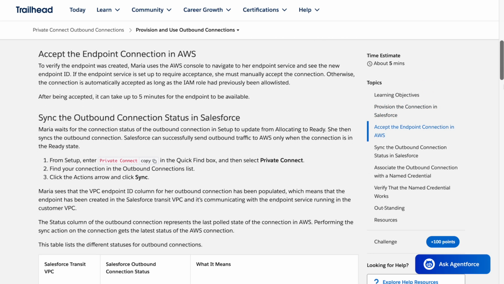Accept the endpoint connection in AWS. To verify the endpoint was created, Maria uses the AWS console to navigate to her endpoint service and see the new endpoint ID. If the endpoint service is set up to require acceptance, she must manually accept the connection. Otherwise, the connection is automatically accepted as long as the IAM role had previously been allow listed. After being accepted, it can take up to 5 minutes for the endpoint to be available.